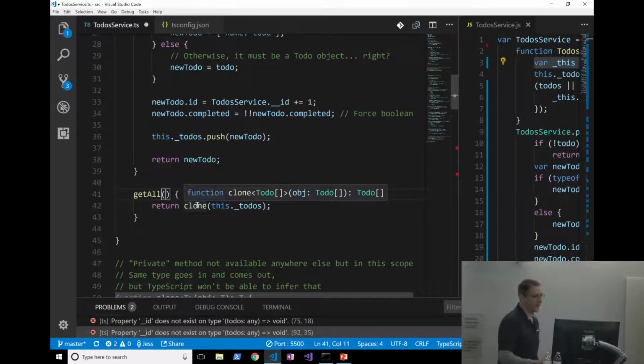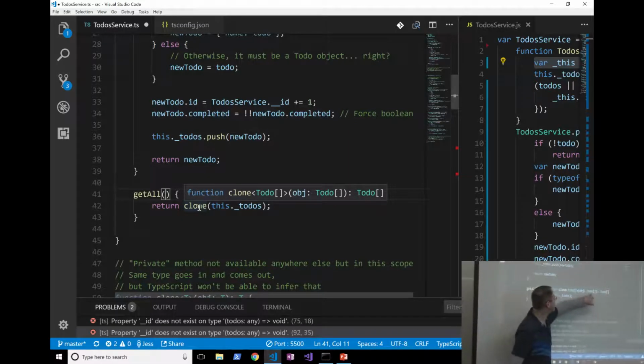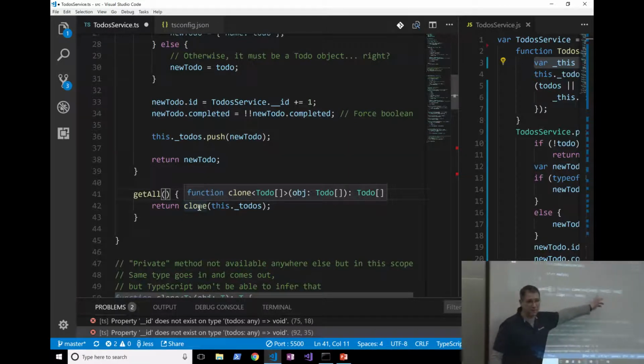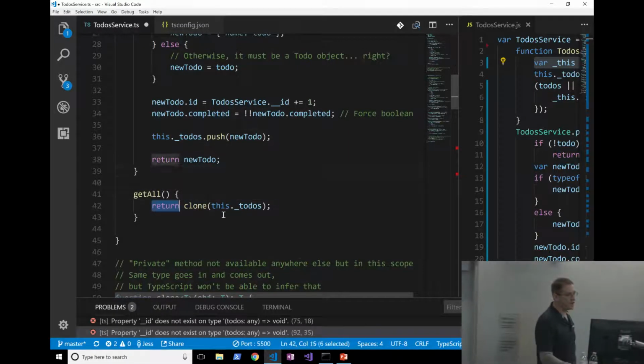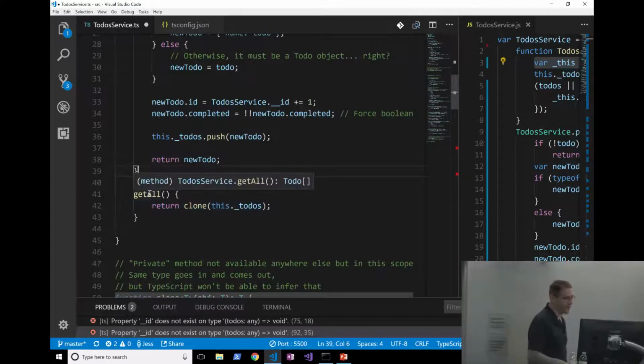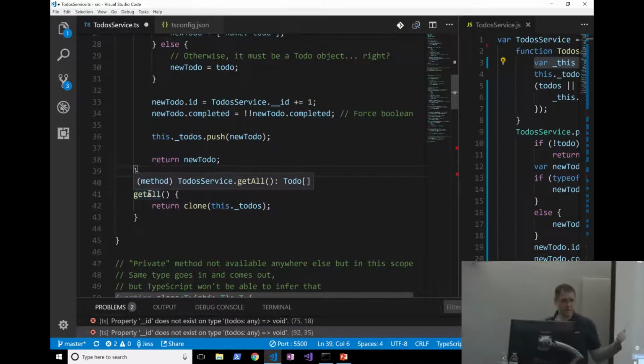Now we can see the type in there that I'm passing in. The underscore to-dos, remember, is an array of to-dos. I'm passing in that list of to-dos, and so it's going to return me that same type. Right? Likewise, here's type inference at work. I'm returning that. Even though I haven't defined a return type on here, if I hover over here, the return type of getAll is an array of to-dos. Just because that's type inference at work.